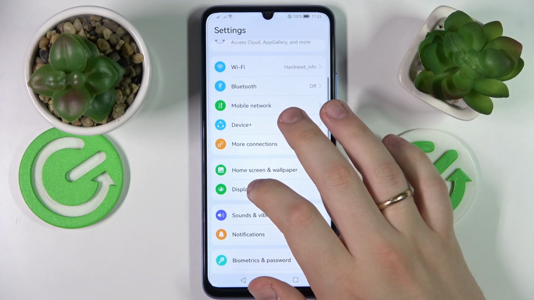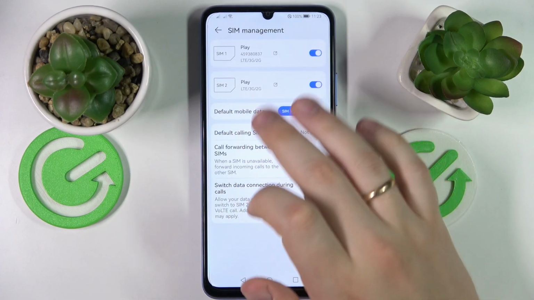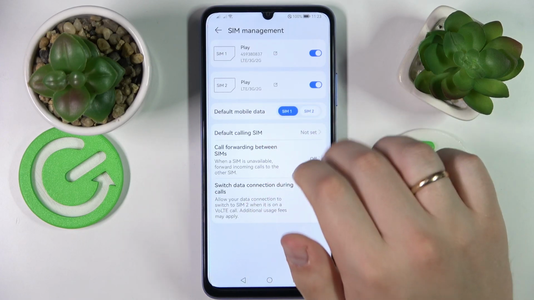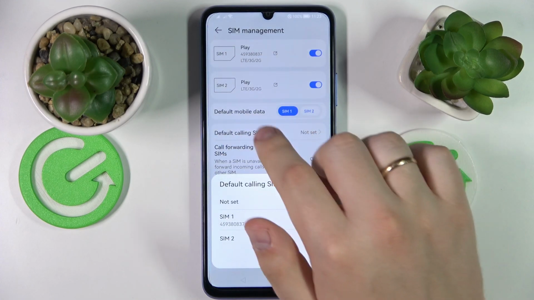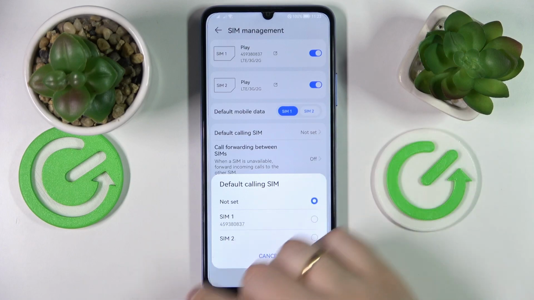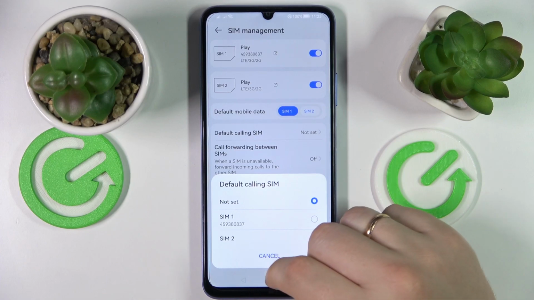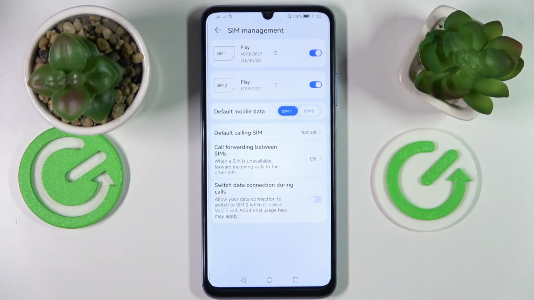In here, go straight for the mobile network, enter the SIM management feature, and in here you'll have the separate and individual section for choosing the preferable SIM card for the mobile data as well as for calling. So as for the mobile data, you can choose between SIM 1 and SIM 2, and when it comes to the default SIM card for calls, you can either choose the SIM card at the first slot, SIM card at the second slot, or not set, which will mean that each time you are making the call, you will need to manually choose what SIM card is going to be used.